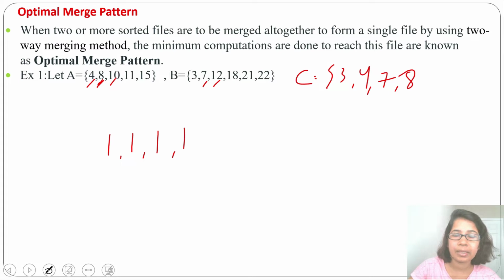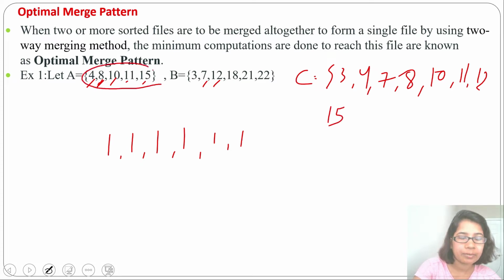Next I will compare 10 with 12. 10 is lowest. Next I'll compare 11 with 12. 11 is lowest. Next compare 15 with 12. So 12 is lowest. Next I'll compare 15 with 18. 15 is lowest. So this file is finished. Next I'll just move 18, 21, 22.